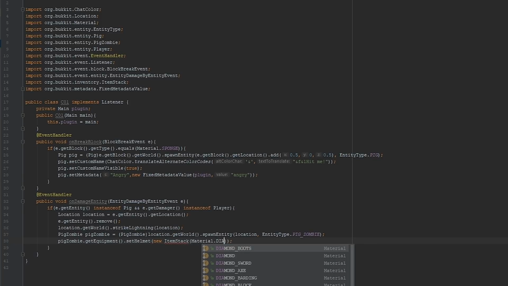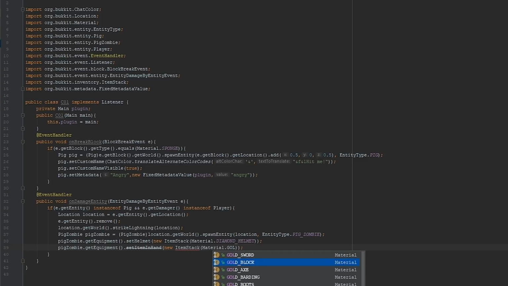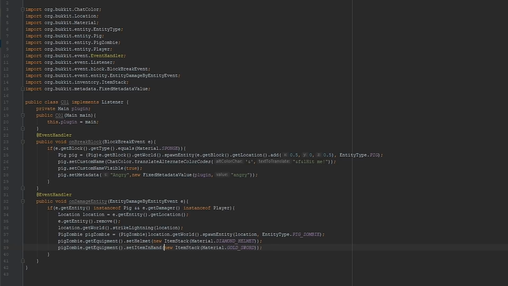Okay, we wanted to spawn with a diamond helmet. We can also make it spawn with a golden sword. Here. Okay, this method is deprecated because I'm using 1.12.2 because I wanna keep support for other versions. If you are coding this plugin only for 1.13, you may use item in main hand, or in off hand if you wanna use the left hand. Okay, so I'm gonna use this one.